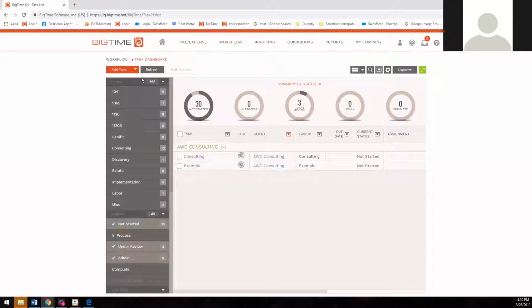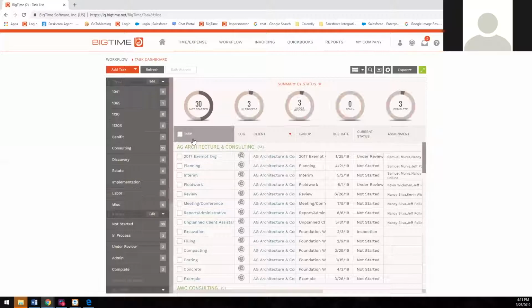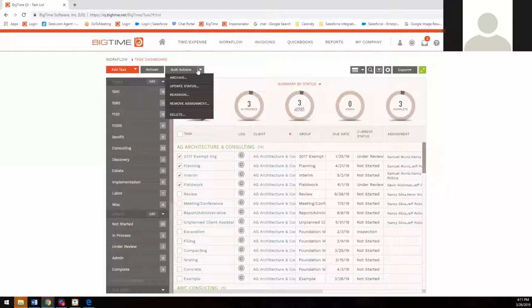Okay, that's really the run through of the whole task webinar. So you do have the functionality of filtering these. One thing I did brush over was our bulk action feature. If you start checking these boxes, it brings up our bulk action feature. What you can do is bulk archive, bulk reassign statuses, reassign specific people, and also remove assignments, in addition to bulk deleting tasks.